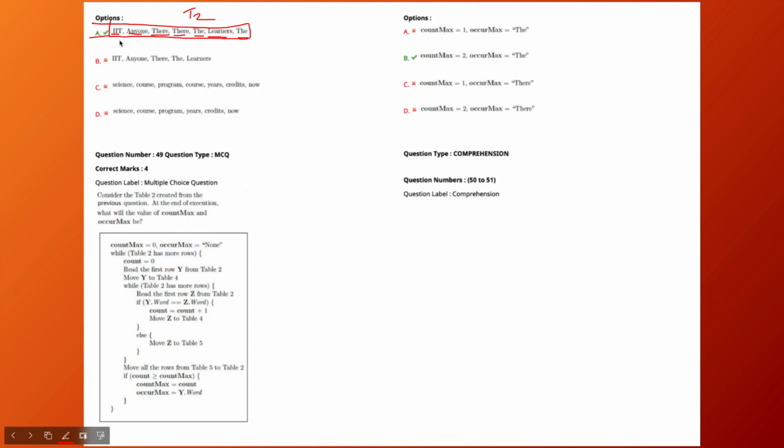In this case, the first row would be IIT, that is the first word of this row, and it says that move y to table 4. So now we have moved y to table 4. Now we say that while table 2 has more rows, we're going to go through the rest of the rows, and read the first row z from table 2. So now z is going to be from these words, from anyone to the, and it says that if y dot word is equal to the z dot word, count is equal to count plus 1.